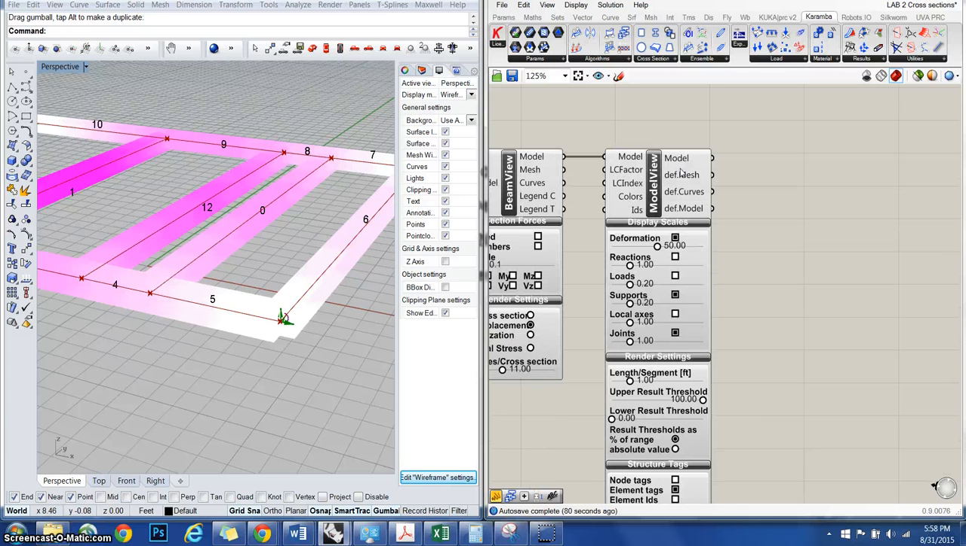Also over here in model view, we have a few different displays. So in the scales, we can be showing the deformation, which is just showing the sag in the beams. It's hard to tell here because these ones are pretty stiff. We can be showing the support reactions. We can display the loads. We can display or not display the supports, the axes, and the joints.